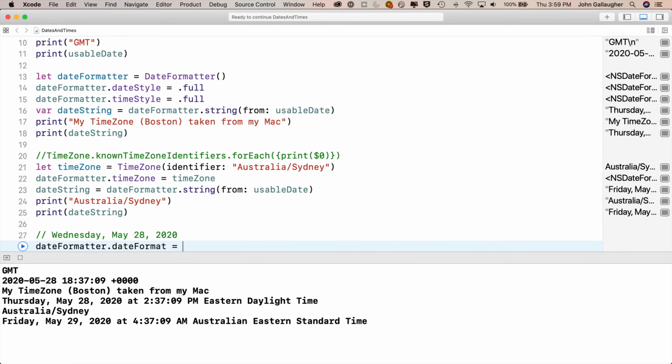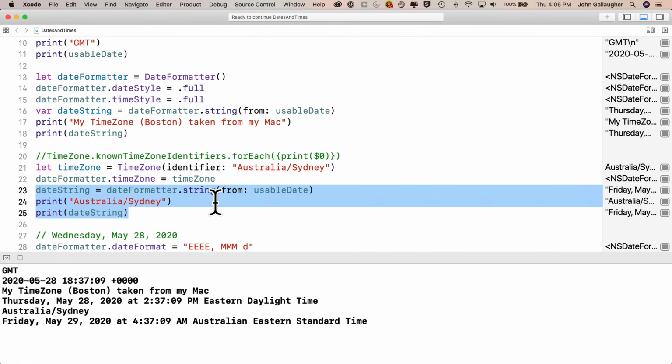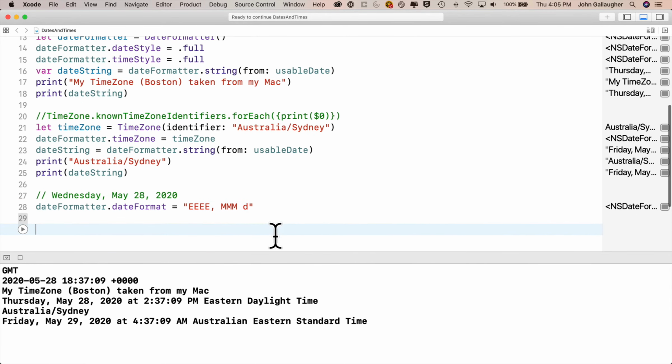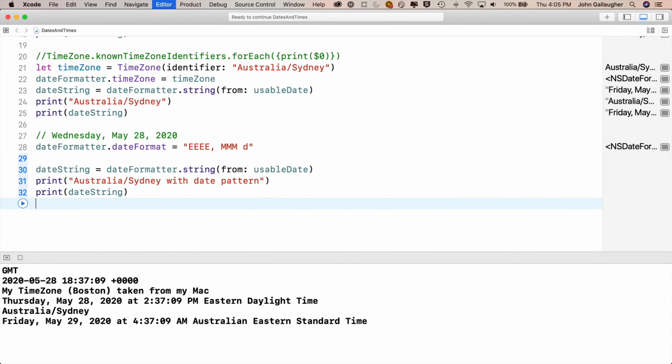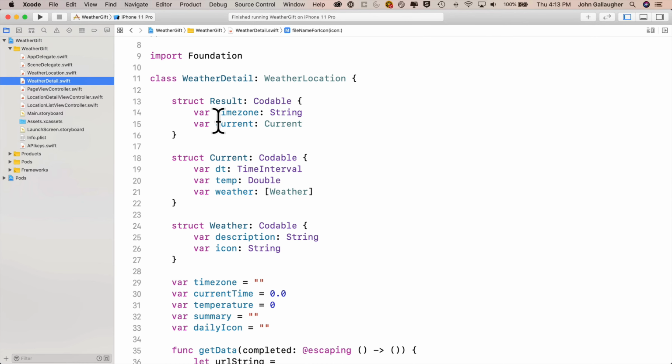So we'll say equals, and then we'll type our format string, which is 4 capital E's, comma, space, 3 capital M's, space, lowercase d. Then I'll highlight these 3 lines here, the one where I set my date string through the second print. I'll paste them after I set my new date format string, and I'll just change this first print statement so that it says Australia/Sydney with date pattern. And if I do a shift enter, I see the full weekday, that's the 4 capital E's, and I see the abbreviated month, although you can't tell because it's May, that's MMM, and I see the date, which is the lowercase d. Nice!